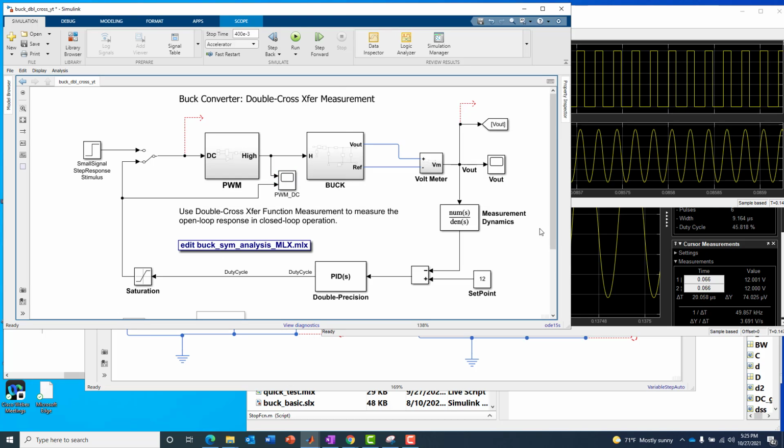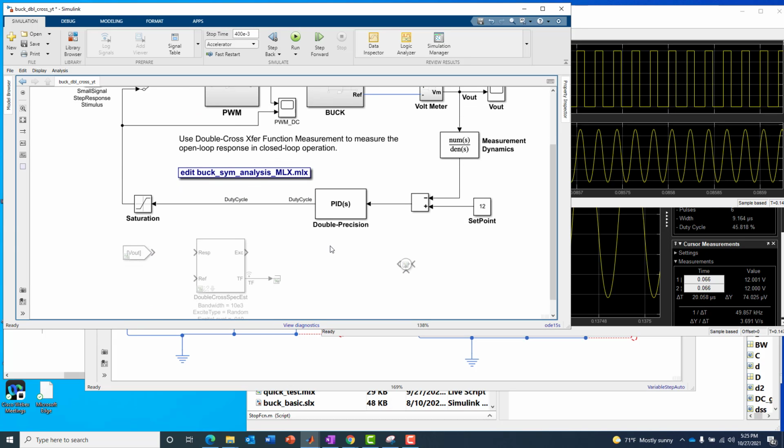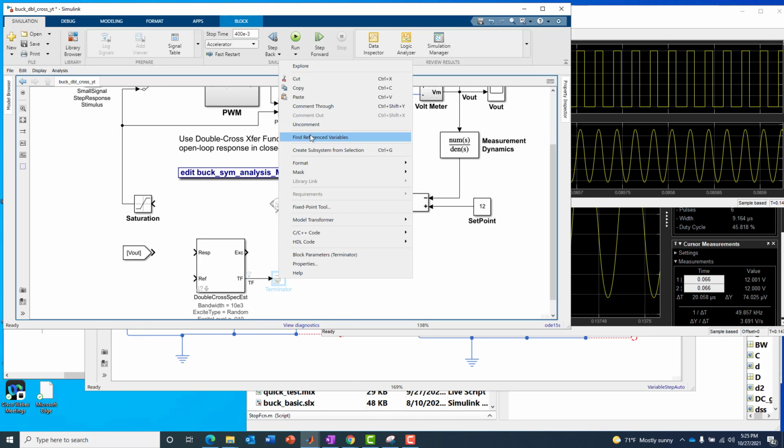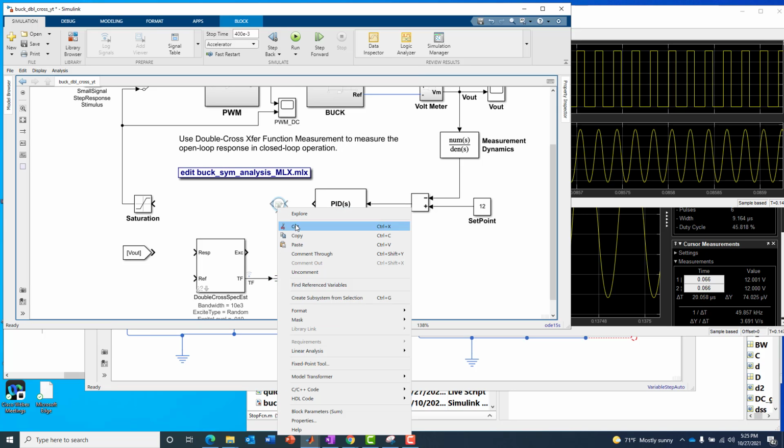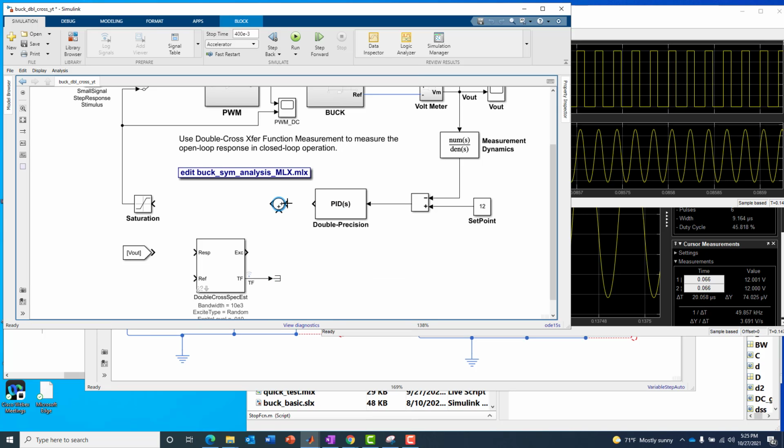So we're kind of back to the drawing board. And again, that's where our double cross spectrum transfer function measurement comes in. What we're going to do again is inject that small signal perturbation here, and I'll uncomment these blocks and the summing junction. And what we'll have is an excitation. In this case, it's going to be a very low-level random noise signal. It's going to perturb our controller output. That will drive the saturation block, in turn driving the PWM.